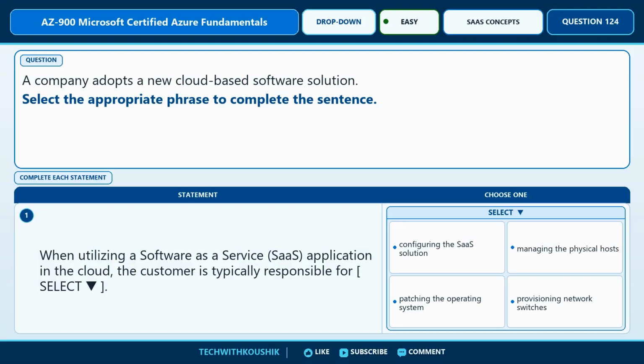Let's continue with question number 124. First, let's review the situation. A company adopts a new cloud-based software solution. Select the appropriate phrase to complete the sentence. Statement 1. When utilizing a software as a service, SaaS, application in the cloud, the customer is typically responsible for the blank. Choose between 1. Configuring the SaaS solution, managing the physical hosts, patching the operating system, or provisioning network switches.